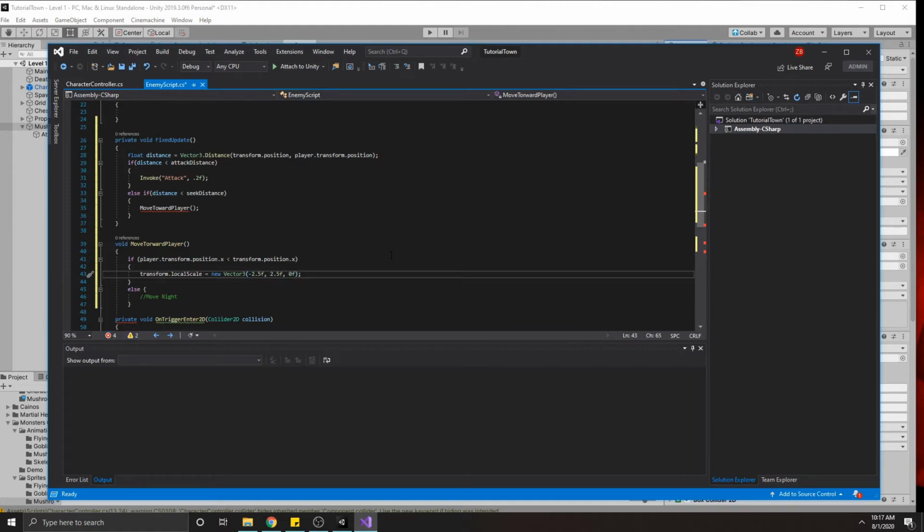Now we only actually want to do this if our scale is not already negative. So we're going to do another if here. So if our local scale.x is equal to or greater than 0, basically, so if it's a positive number, we want to flip it. All right. And then we want to start moving toward the enemy. So if we're facing in the right direction, we want to start translating toward the enemy character.